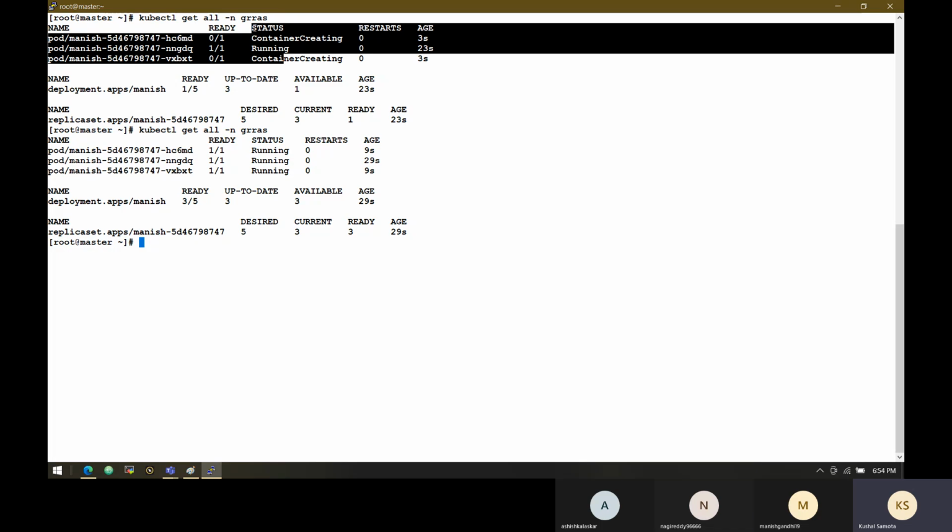Got it? So this is basically what we were discussing, the quota part, that we are testing now. You have demonstrated, right? Yes. So now let me apply the CPU and memory limit on this. That should be on the container level, right? Yes.